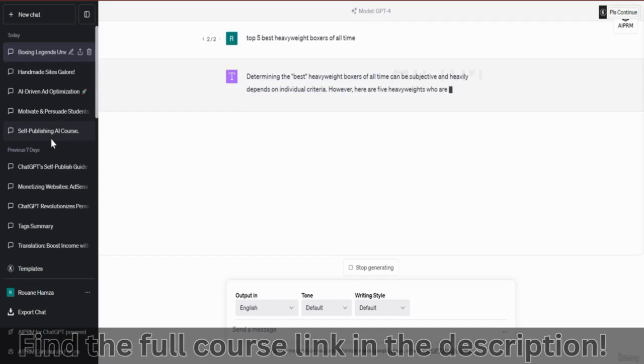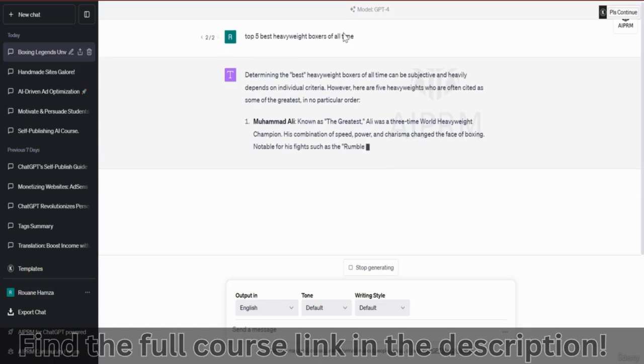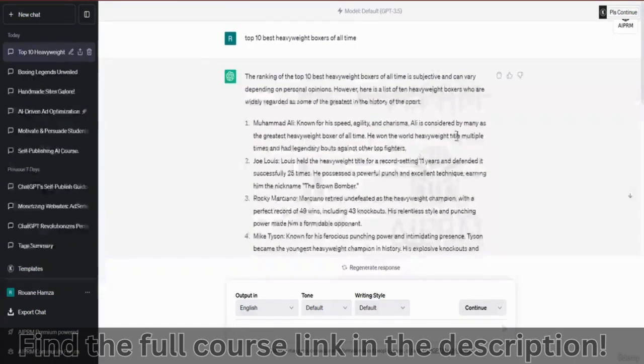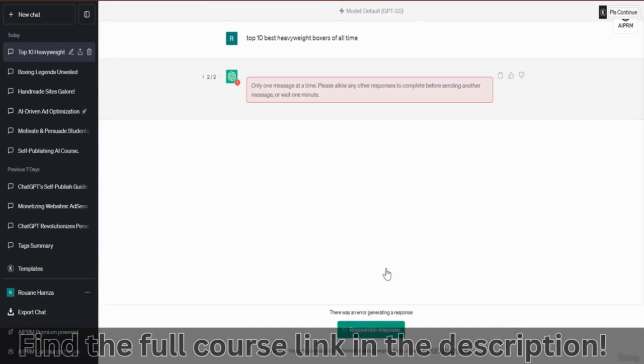It's going to title it top 5 heavyweight boxers of all time. So right here it's currently going ahead and writing it for me, and I can do the same thing with the other one. Now, if you're not satisfied with a specific answer, you can simply click regenerate response at the end, and it will go ahead and regenerate the response for you.